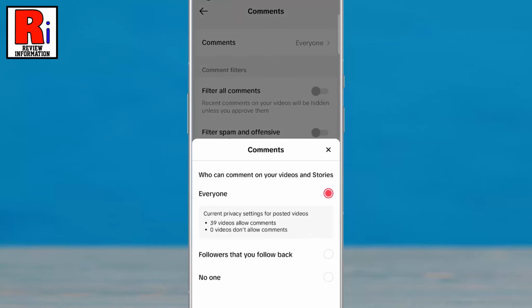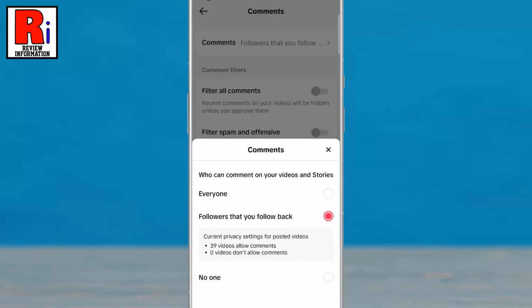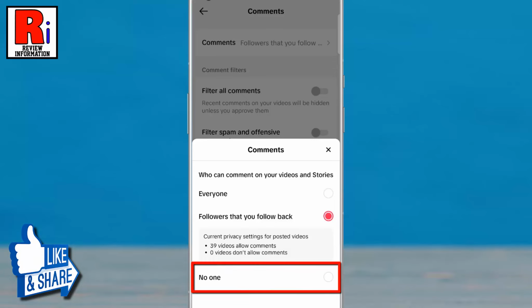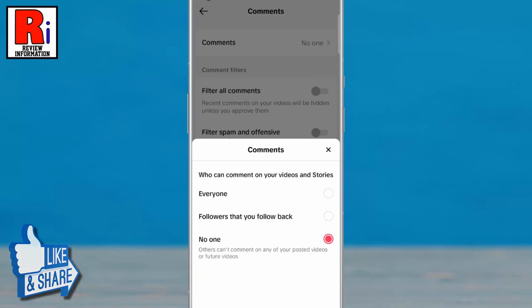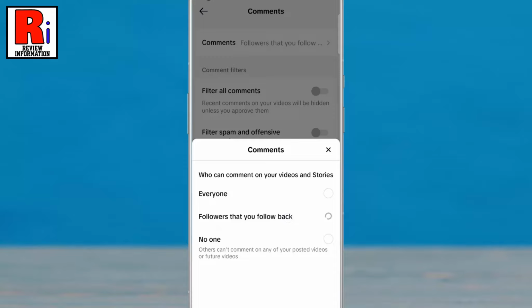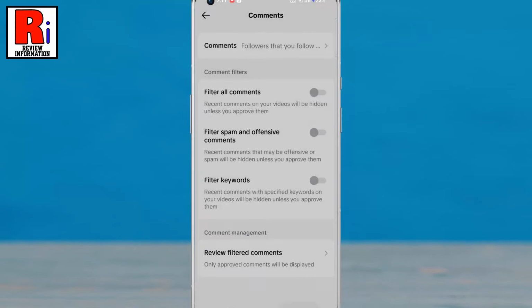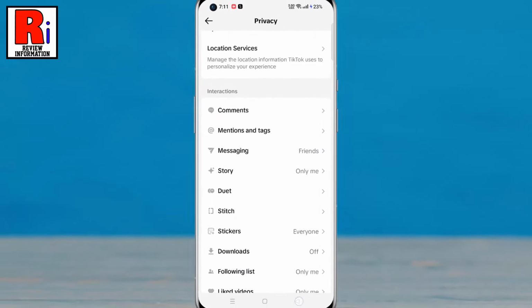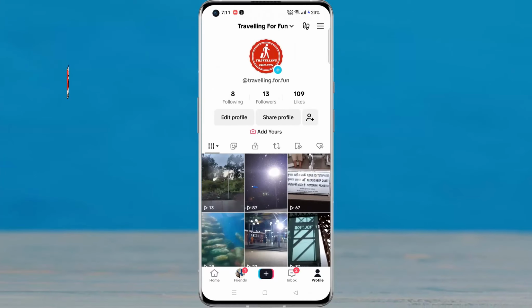By default everyone can comment on your videos and stories. If you select the second option, only the followers that you follow back can comment on your videos and stories. And if you select the last option, no one can comment on your videos and stories. Now choose the option which is suitable to you. So in this way, you can select who can comment on your videos and stories on TikTok.